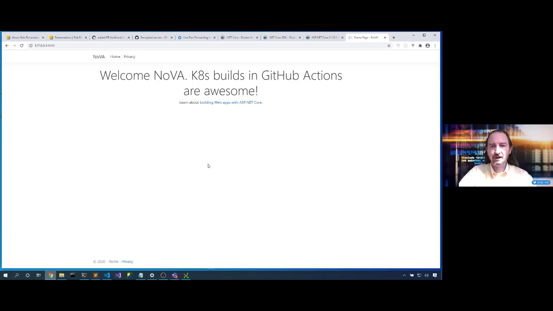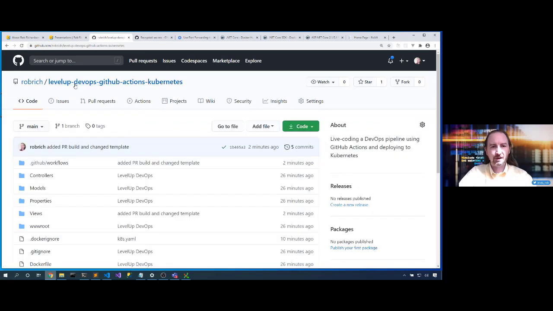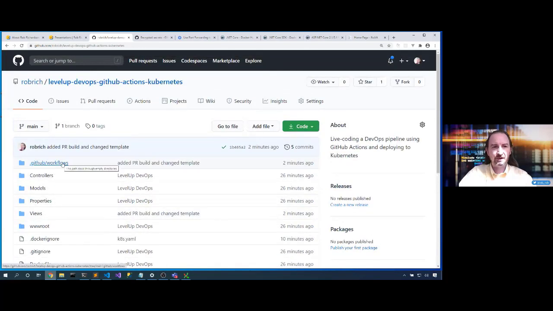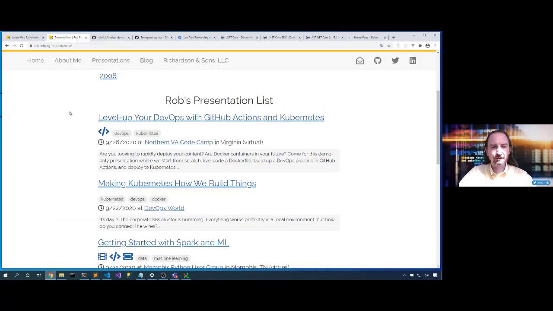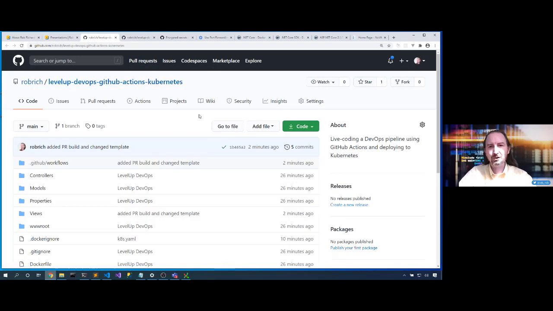Any change that we make in our GitHub repository, as soon as we push it, if the tests pass and if the build succeeds, we'll update live to our website. And any pull requests will validate the build, but won't push to production until we're ready. If we head back to our repository, here's Level Up DevOps with GitHub Actions. Now we have all of the source code for our application and the source code for our builds. So if you head up to robrich.org and click on presentations and now click on the source code for this, we have the source code live for this talk online right now.